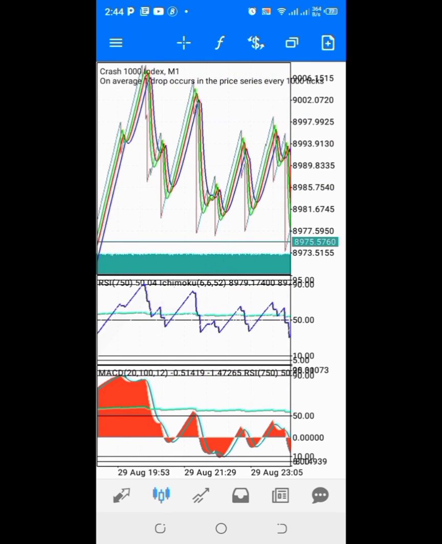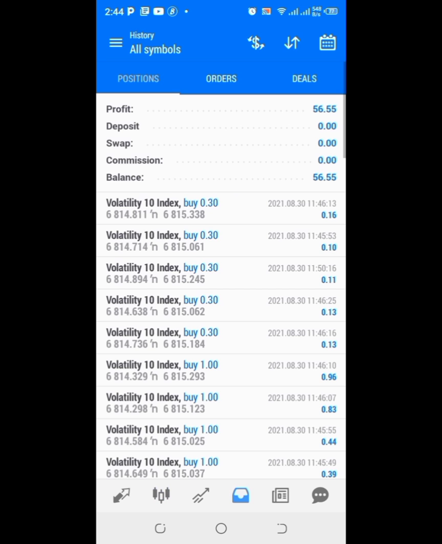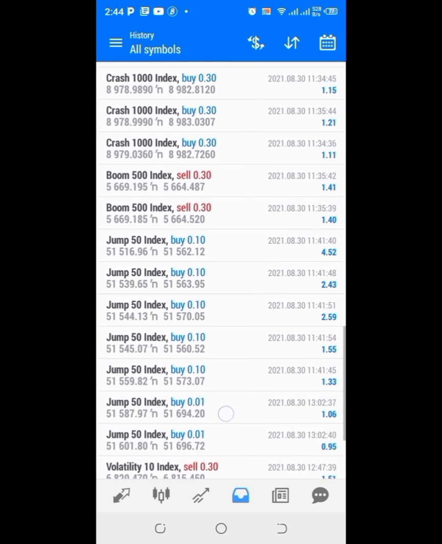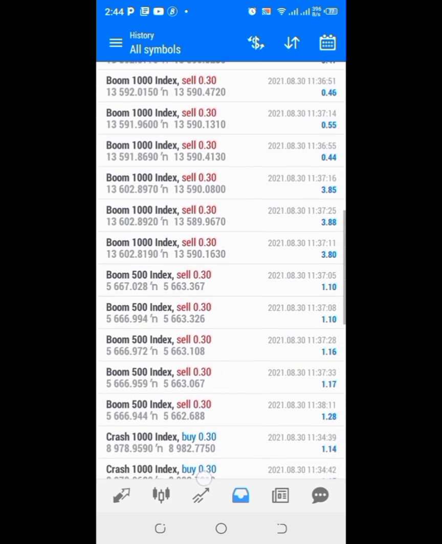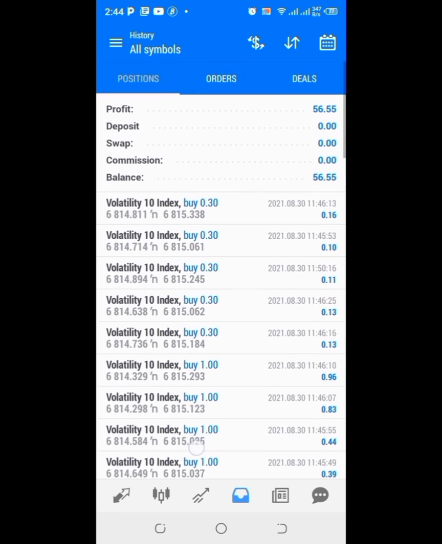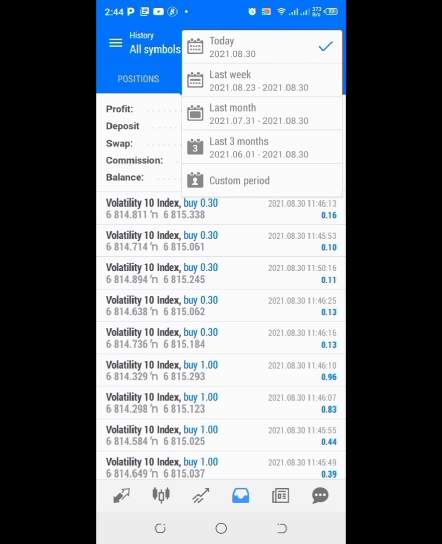All right, so I'm going to show you the entries I have taken so far for this trade. Okay, this is my trade today. This is the Volatility 10 Index, Jump Index, the Crash, the Boom 1000 and the Boom 500, Volatility 10 Index, for this trade, only for today. You can see this today.